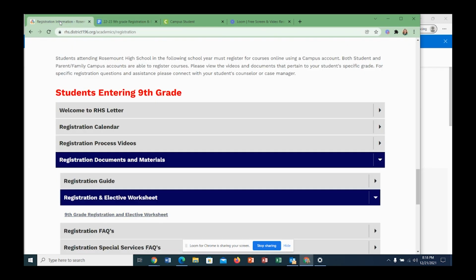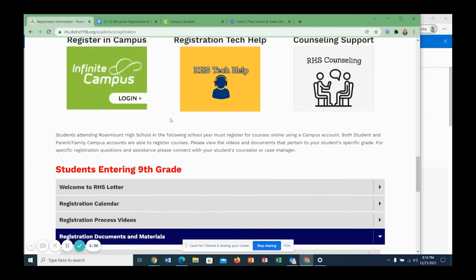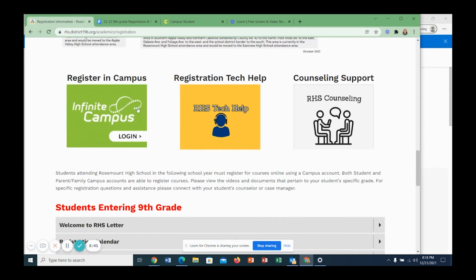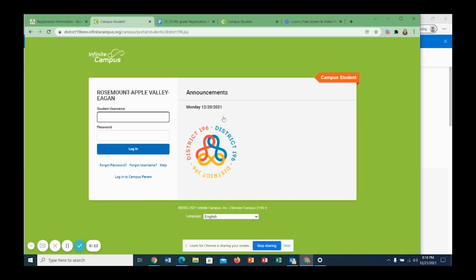So if we come back to this registration home screen and we just scroll up on the Rosemount website, back up to these buttons here, you'll notice that these are buttons for you to get support during registration. So when you're ready to register, you are going to click this Infinite Campus login. We do want you to do it from this site and not on the Infinite Campus app on your iPad. Please do it here. When you're on the screen, you are going to log in. So I'm just going to log in here with my own.